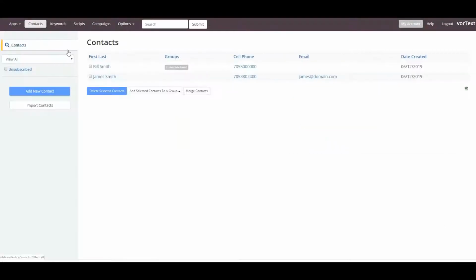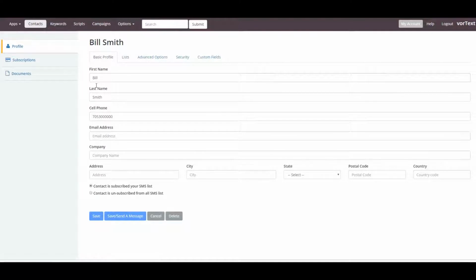Next up here, you've got the contact area. All the contacts in your system are listed here. Whenever someone texts a keyword to your number, the system will automatically add a contact here for them. And if that was an actual keyword that was going to add them to a list, then you would see the list name here. If you click on one of the records, then you can see all the information that we're tracking for your contacts.